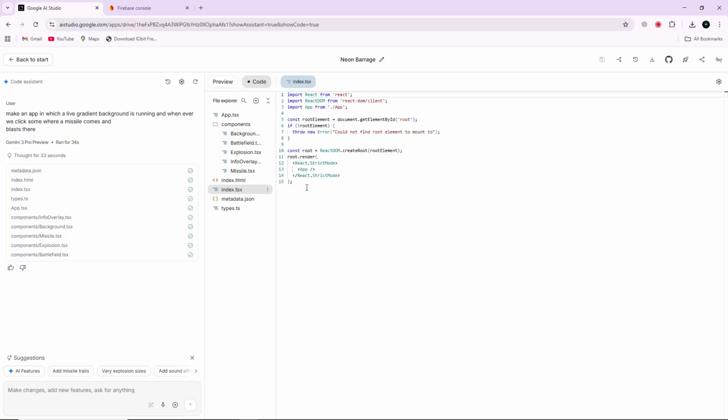First, open your web browser and go to Google AI Studio. Sign in with your Google account. Create a new app or open an existing one.